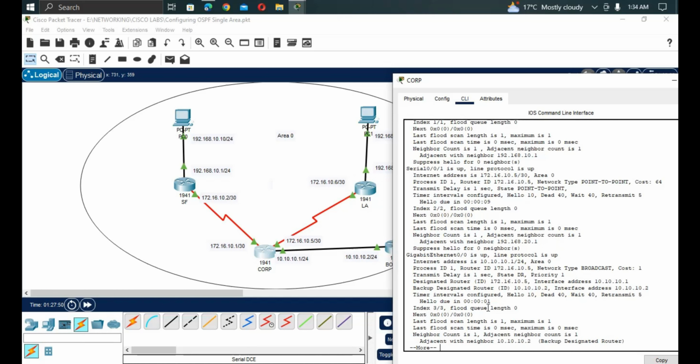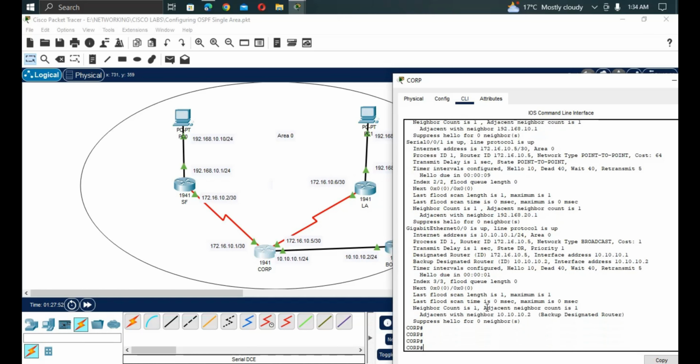As we continue, we are going to identify something here. Now we get to gigabit 0. Gigabit 0, the status is up. The line protocol is also up. And the internet address is 10.10.10.1 and it's on area 0. Then process ID is 1. Router ID is the same as the one on those serial interfaces.